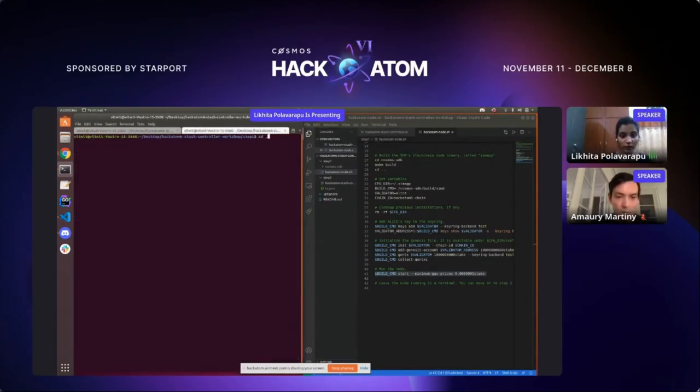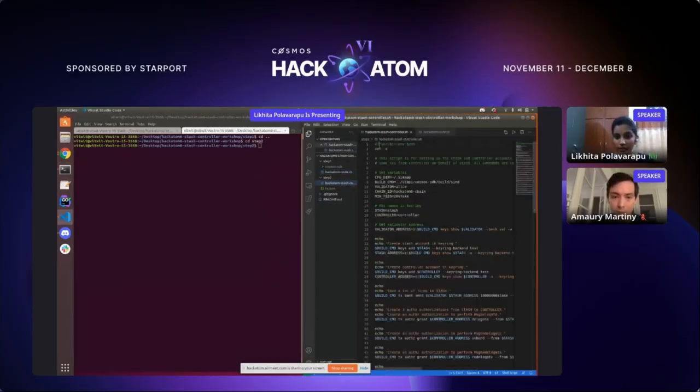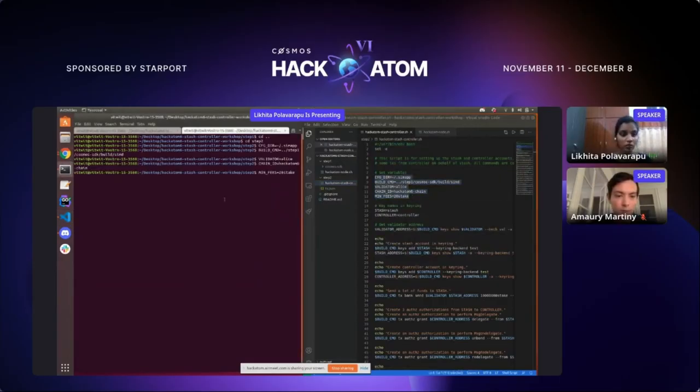So we'll be starting with step 2. In step 2, we'll be setting up the accounts for the stash and controller. You can see here, this is the script for that. Again, we need to set up our env variables, and these are the same as the previous ones.